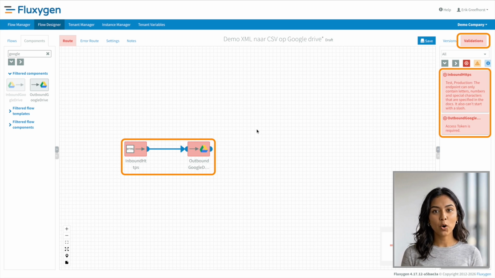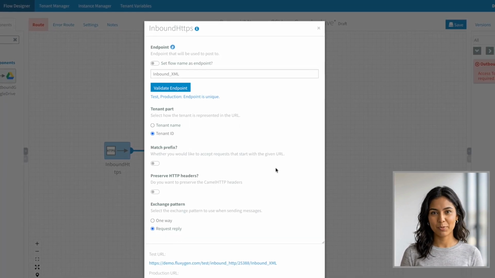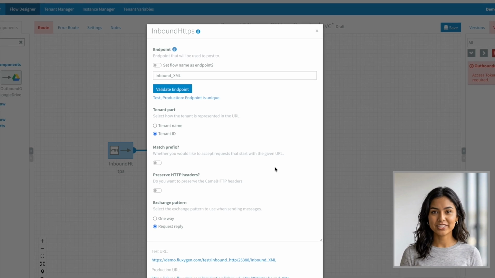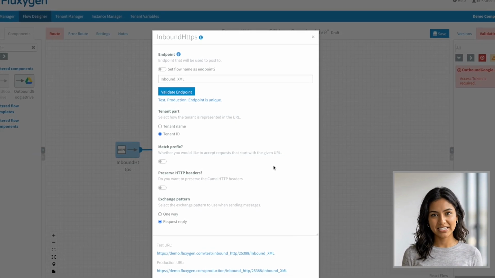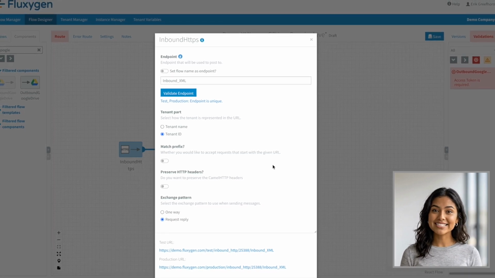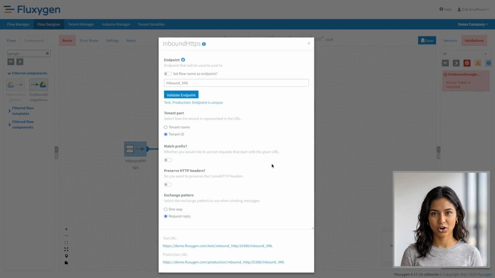As you can see, the components are red. This is because they still need to be configured further. By clicking on the Validations tab, we'll give you some guidance. If you double-click on the HTTP component, you can configure everything you need. All components are pre-configured, or opinionated, which means we've already set up many default settings to minimize the effort required for you to get started.